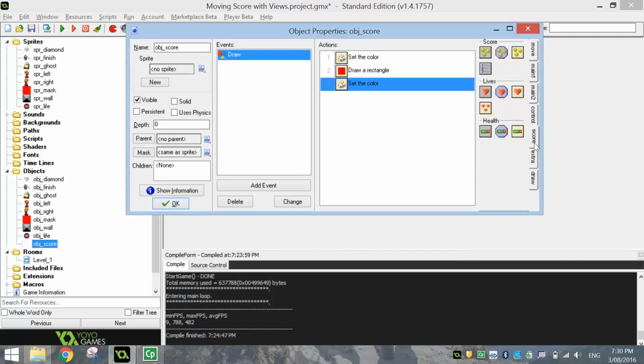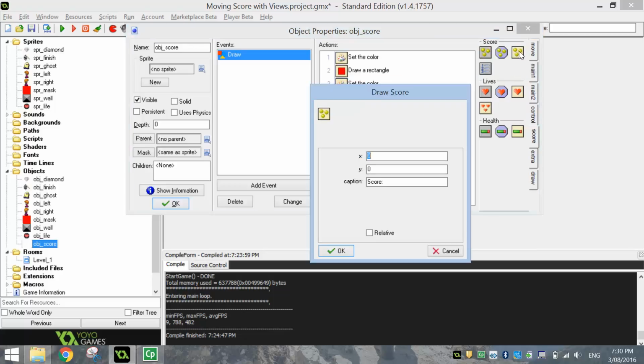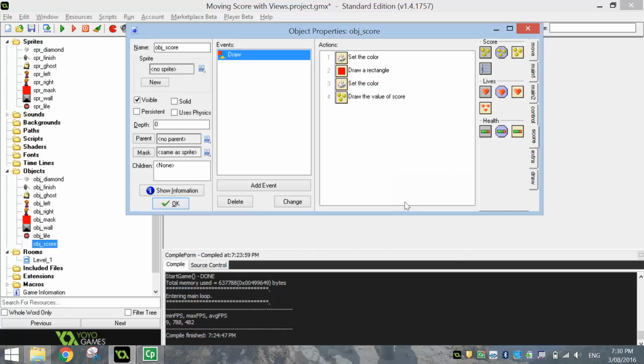And the way I do that is go to the score tab, choose this third bunch of little dots, which is called draw score. And I want you to write in the following values. For the x value, write in view_x view. And for the y value, write view_y view plus 288. And we'll leave the caption as score. That's basically going to write our score on the screen for us.